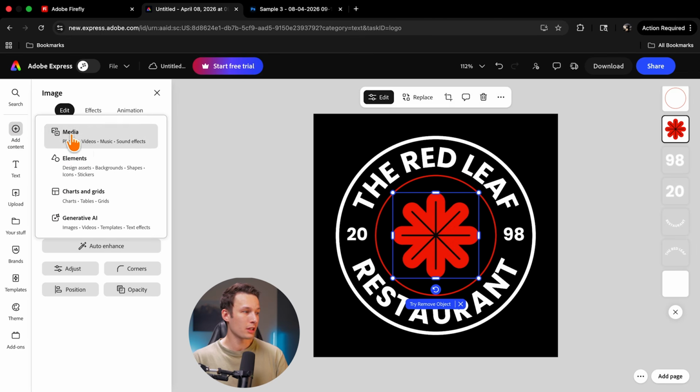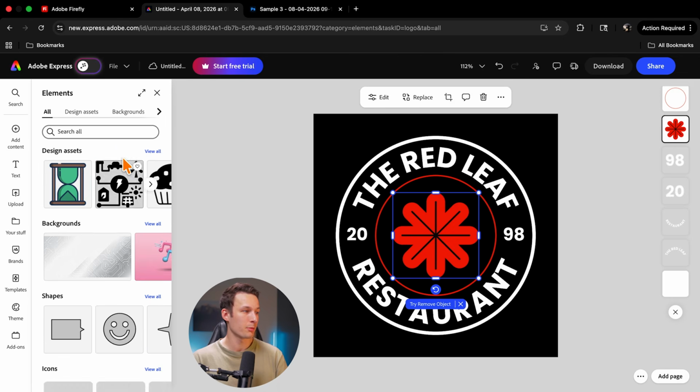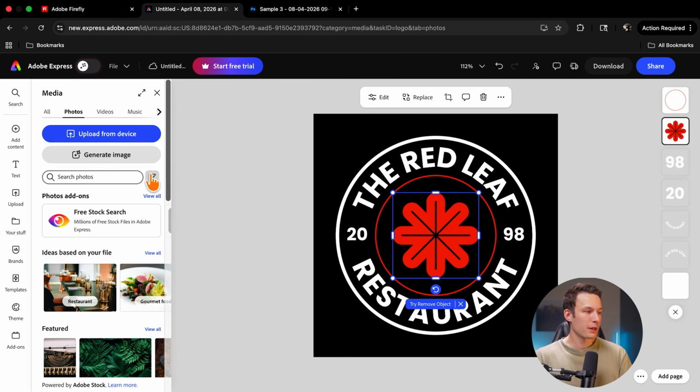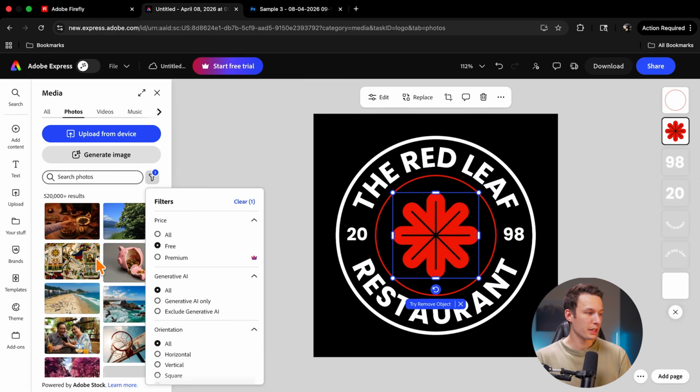Now, there's also a huge library of graphic elements and images as well. When you're looking for anything though, just make sure that you filter things for free, so then you know that everything you're looking at is in fact free. You don't have to worry about paying for anything.